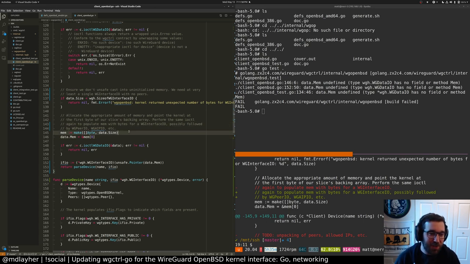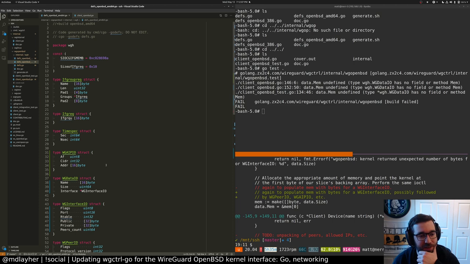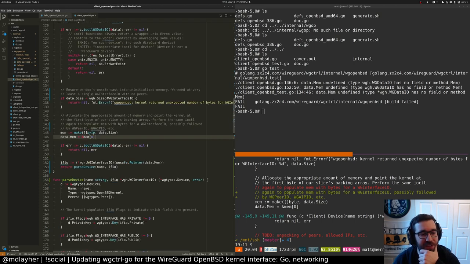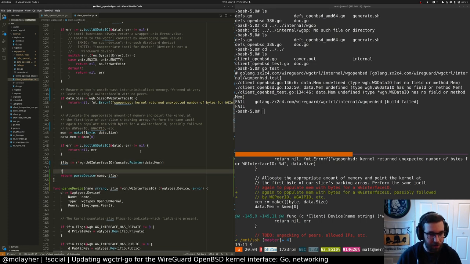So we'll see. So now this is no longer a mem field. It is actually the interface instead, right? So instead of passing an array of bytes, I'm going to populate the structure directly, so I don't need to do this unsafe cast anymore. I can just create the structure, point at it, pass the ioctl to the kernel, and then we should get the structure back. So let's start with that really quick. How about nil, nil for the time being?